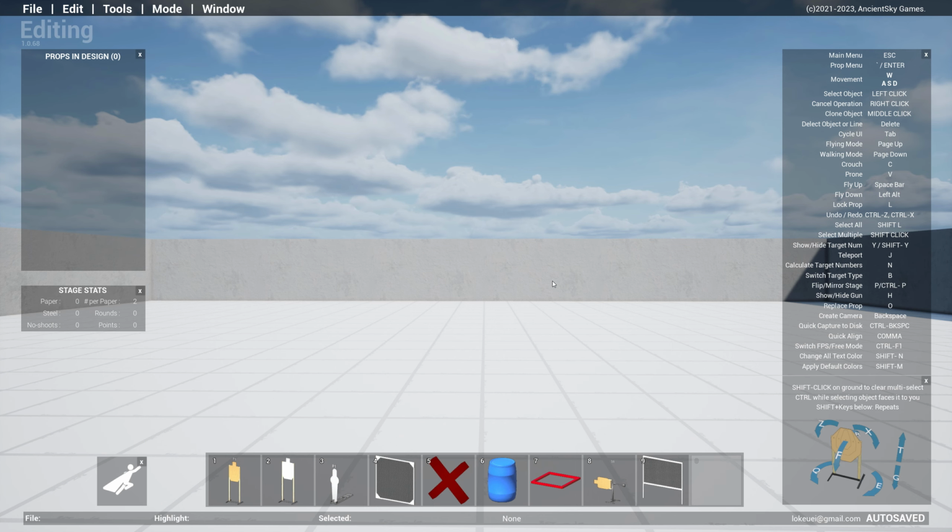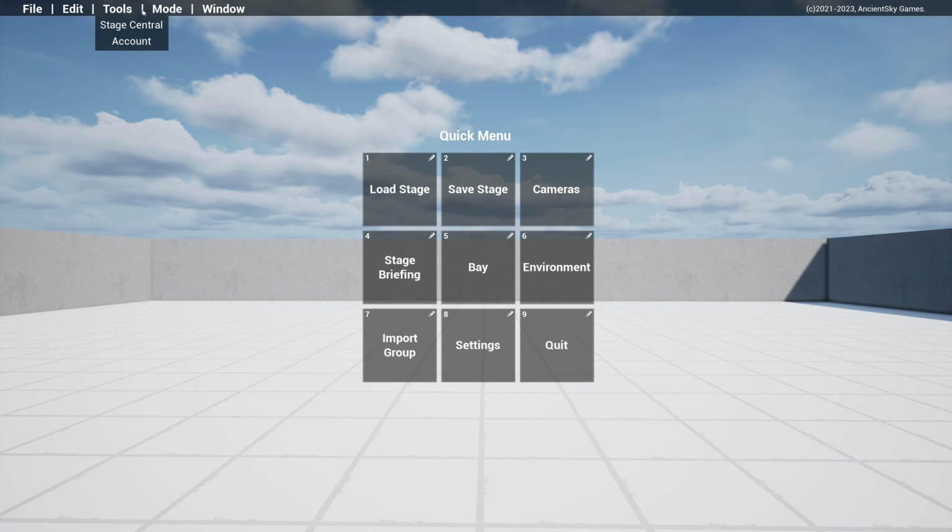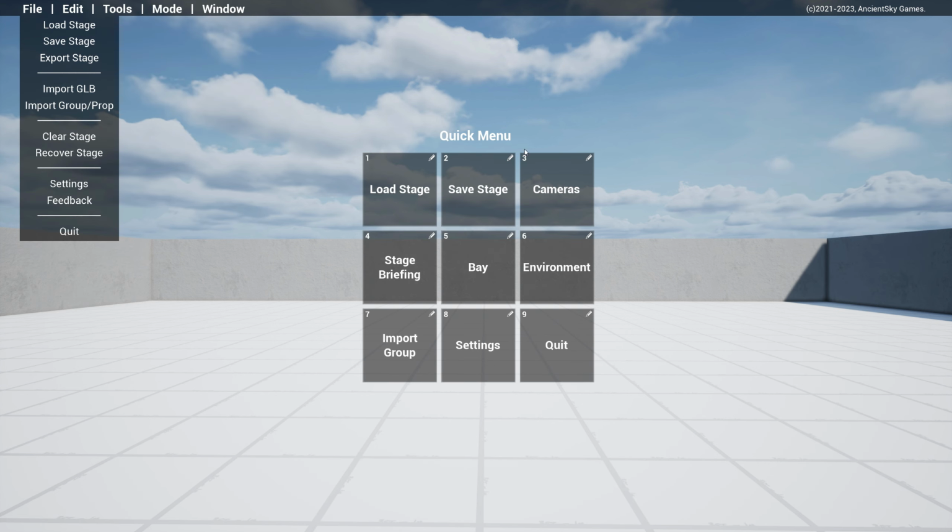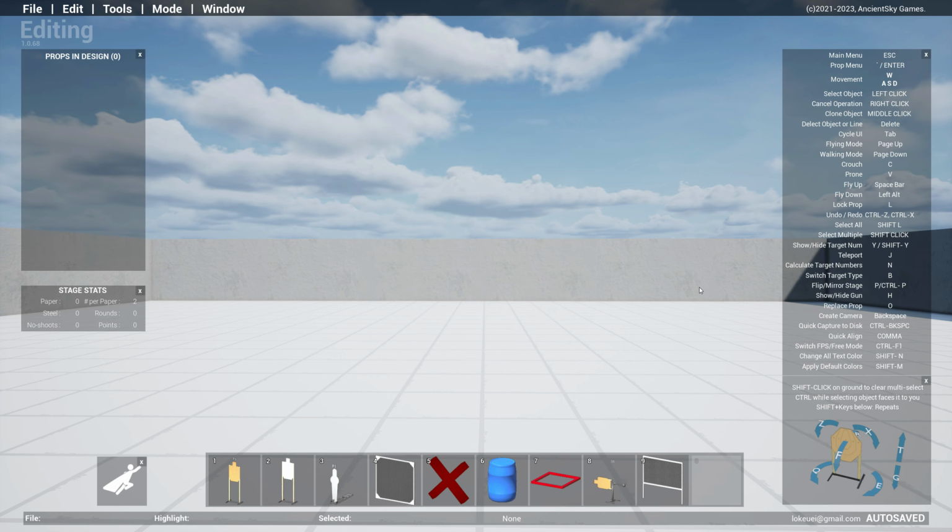So this is how the editor looks. Let me give you a quick guide. The top bar is your main menu bar. You can move your mouse over here, click on it, and see all the other options, just like any other application on Windows or Mac. And what you're looking at here is a display that shows you that you're in editing mode.